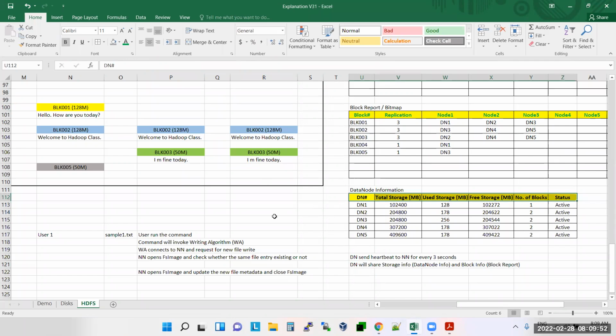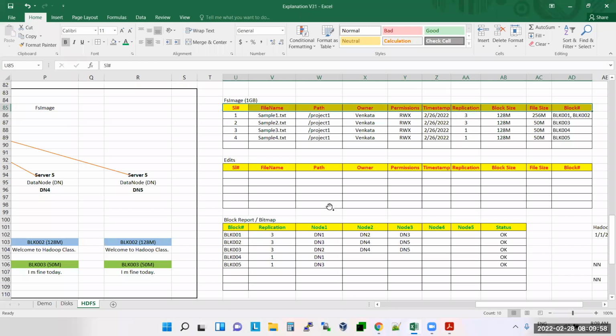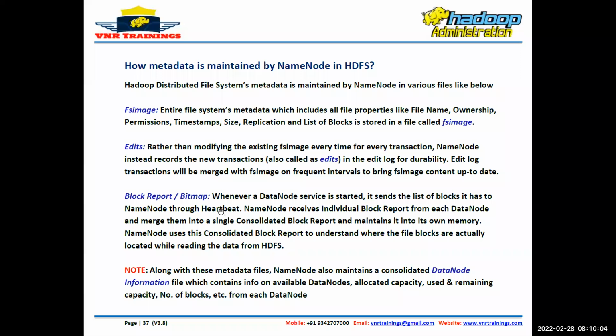So these are the 4 reports the name node will maintain. Block report: whenever the data node service is started, it sends the list of blocks it has to the name node through heartbeat. Every data node will send information like whatever blocks they have to the name node, so the name node receives the individual block information.